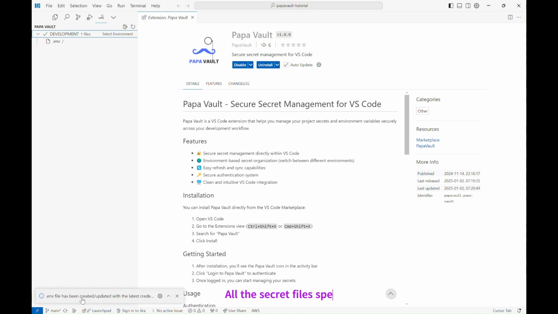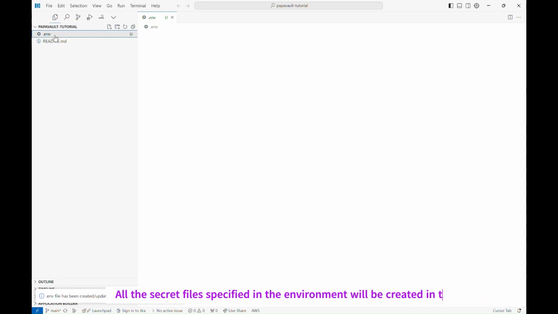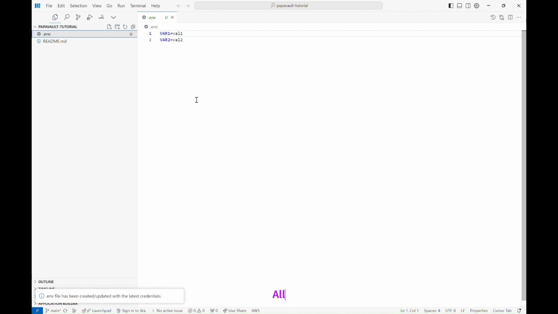All the secret files specified in the environment will be created in the VSCode project automatically. You have successfully created your first credential sync with Papa Vault.